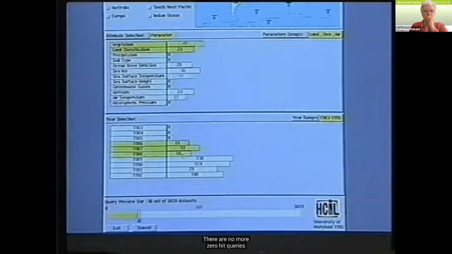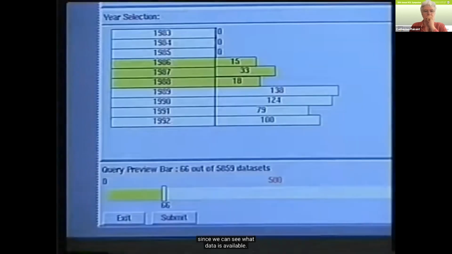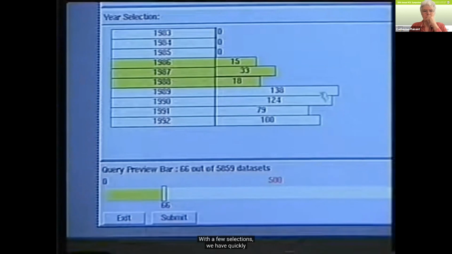There are no more zero-hit queries since we can see what data is available. With a few selections, we have quickly filtered out the bulk of the data sets. The total number selected is 66. We are now ready to proceed to the second phase of the query.